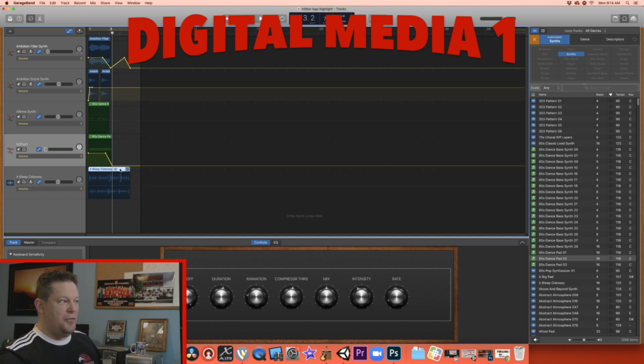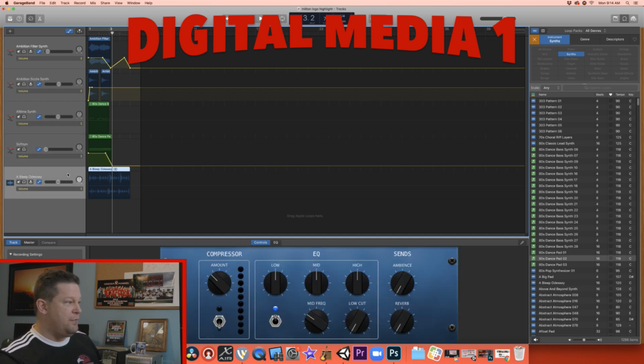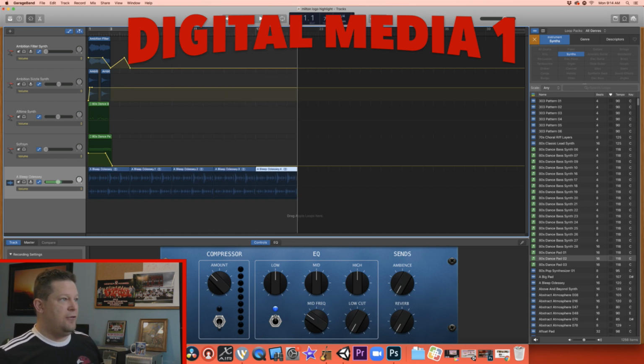Some of the loops you can't actually stretch out. They're just designed the way they are. Good cheat to get around that: I go Command C, I select my track, I set up the playhead right at the end of that, and I just go Command V, and then I stretch it out.